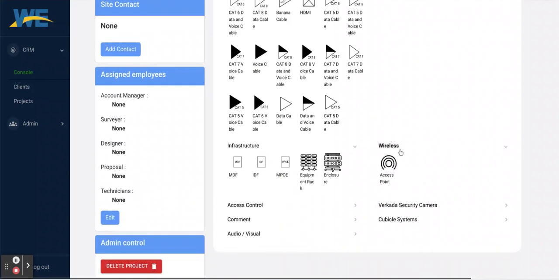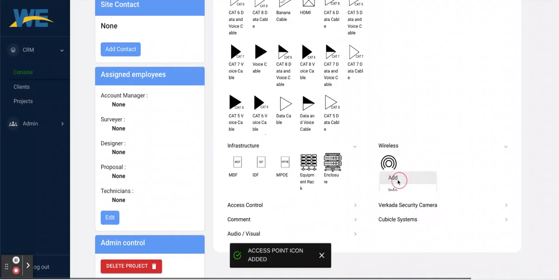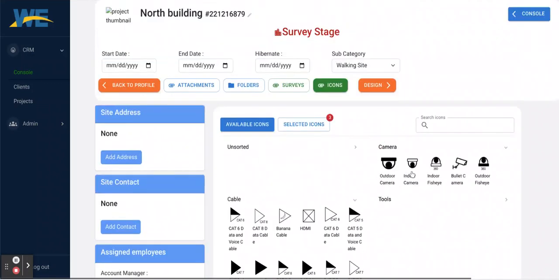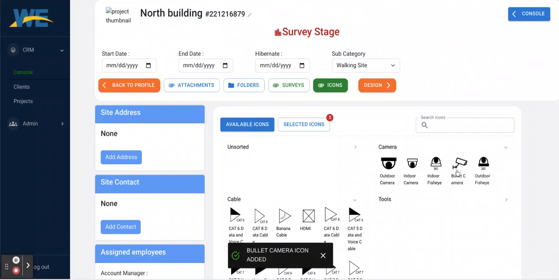He knows that there are going to be wireless access points. He also knows, from the camera point of view, there is going to be an indoor camera and a bullet camera, maybe outdoor in this case. We can mention that all these icons have a database attached to them, and more.